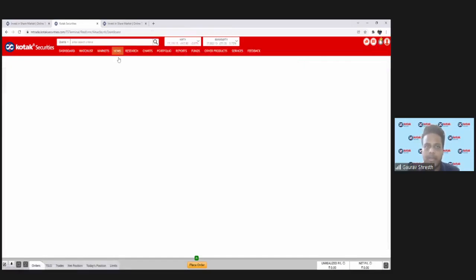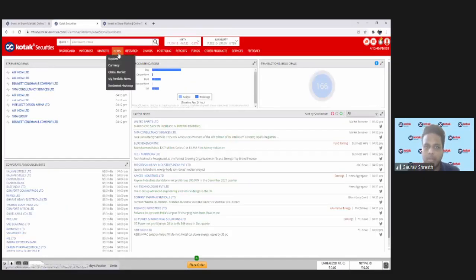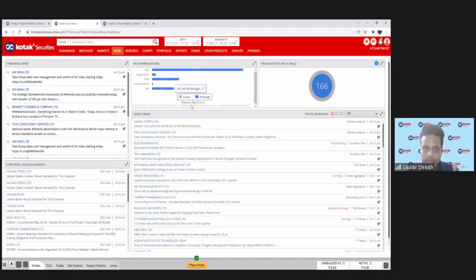Just to run through the same again, let's click on the news section. The entire list of the latest news as well as corporate announcements will be available on this page. On the left hand side at the bottom, you will be able to see the corporate announcements. And at the center of your screen, you will be able to see a live streaming of the latest news. Now, when we say live streaming, what does this mean?